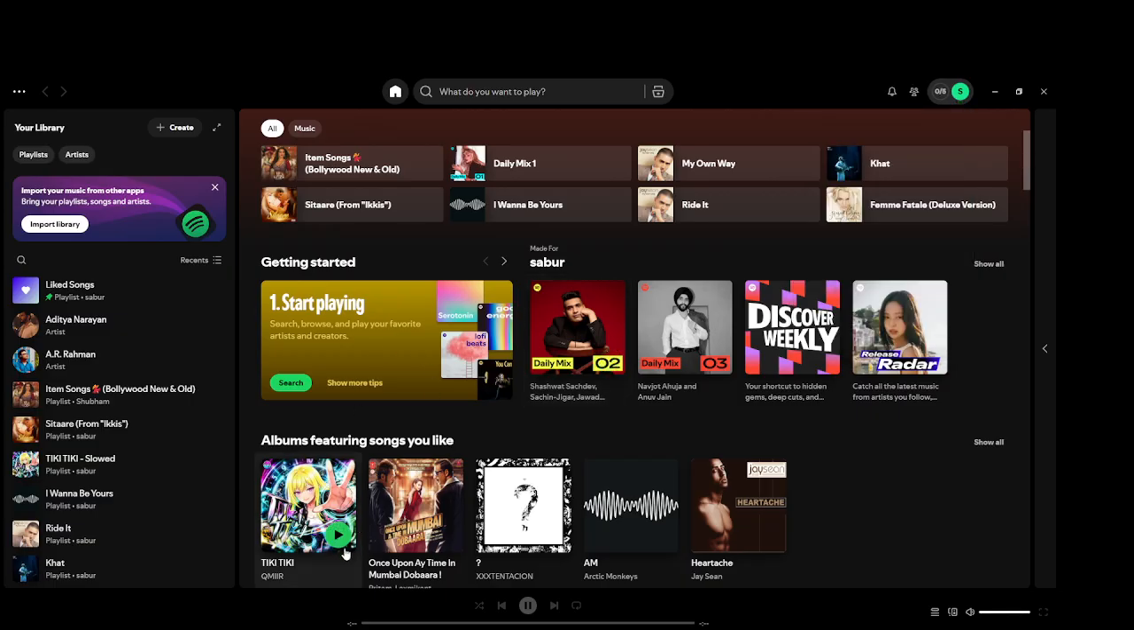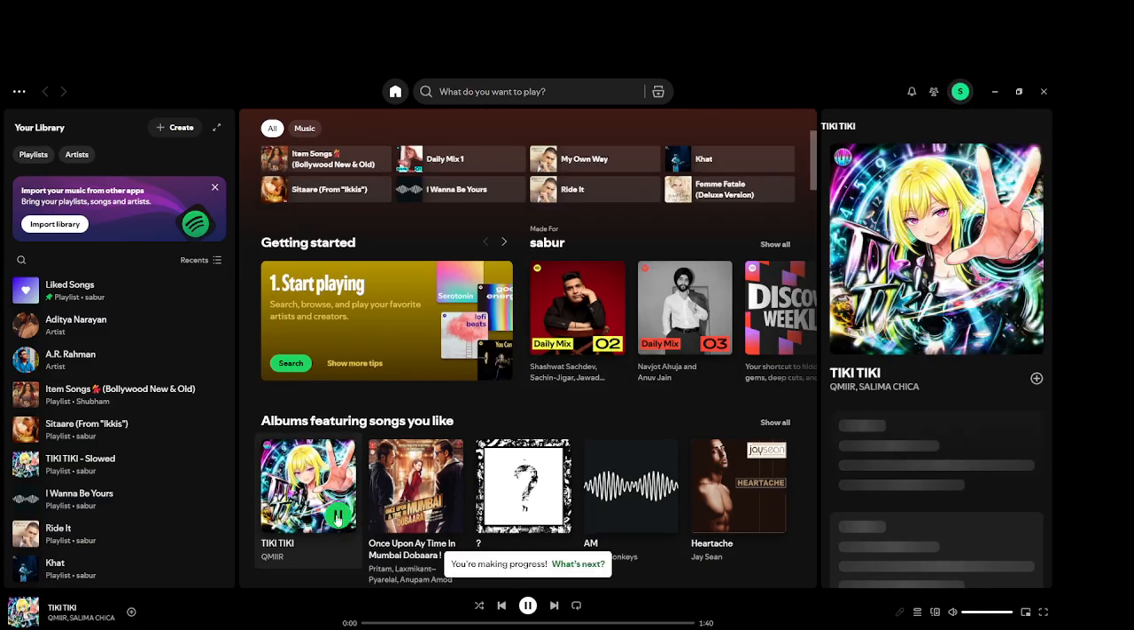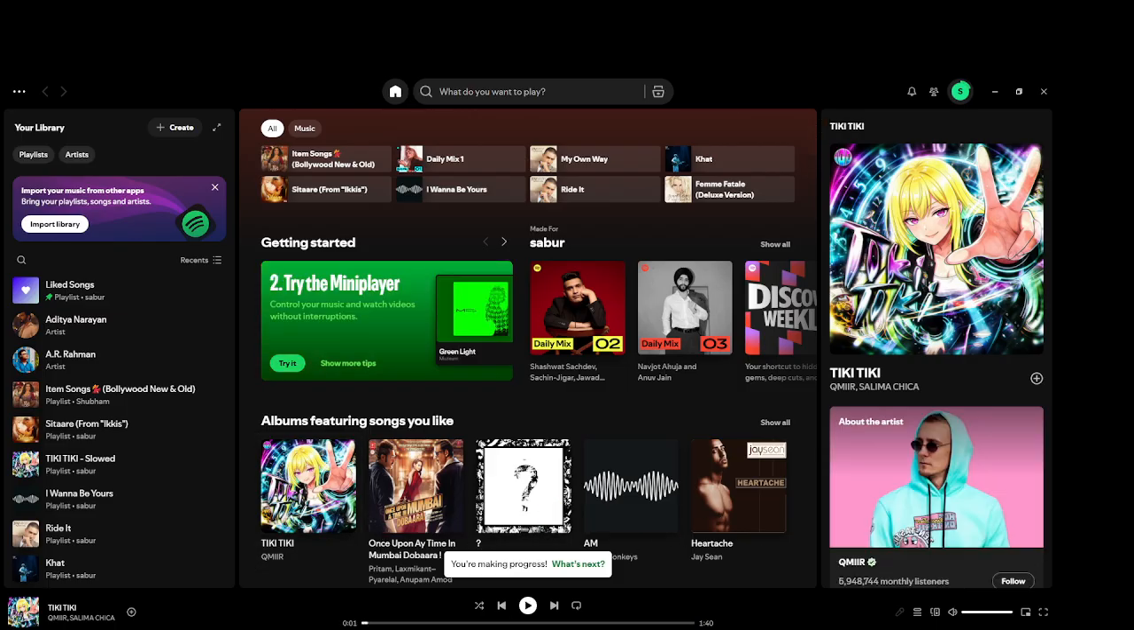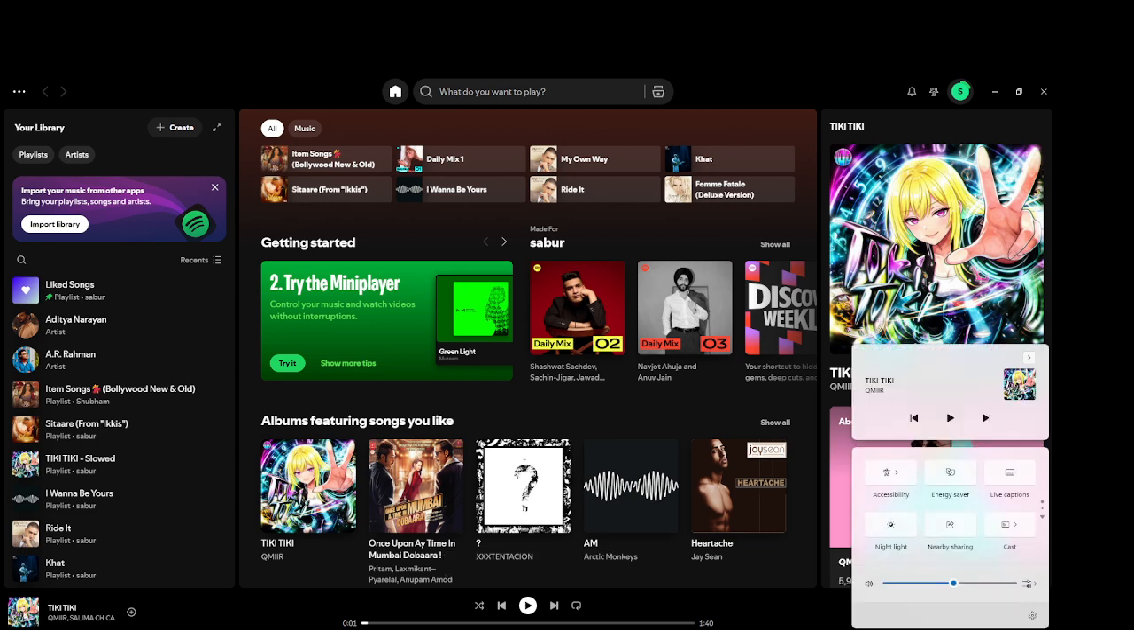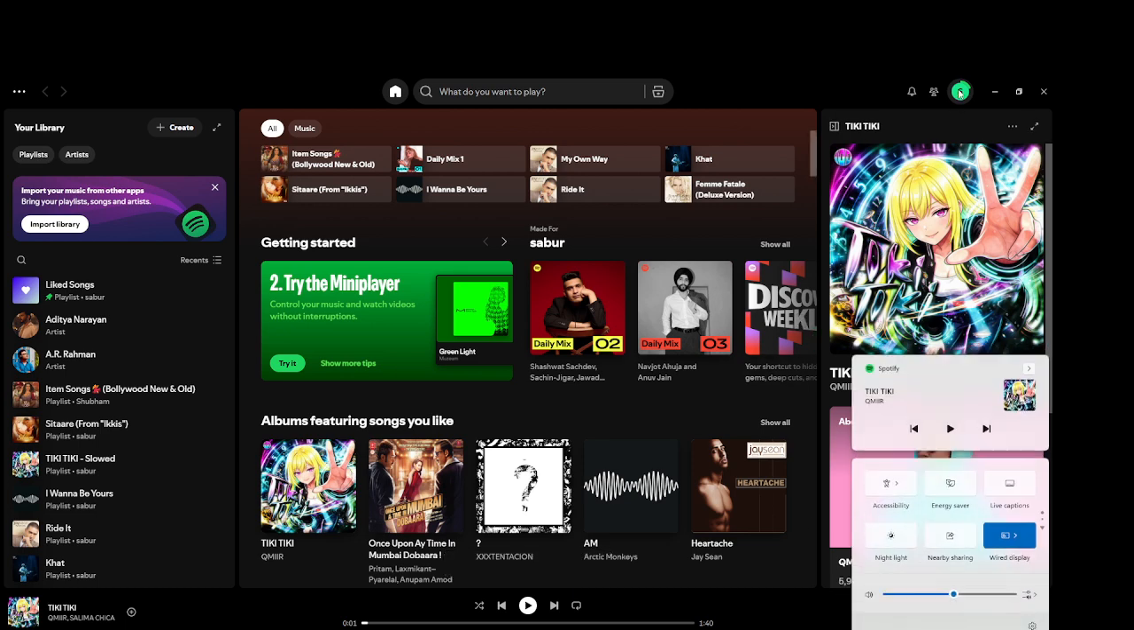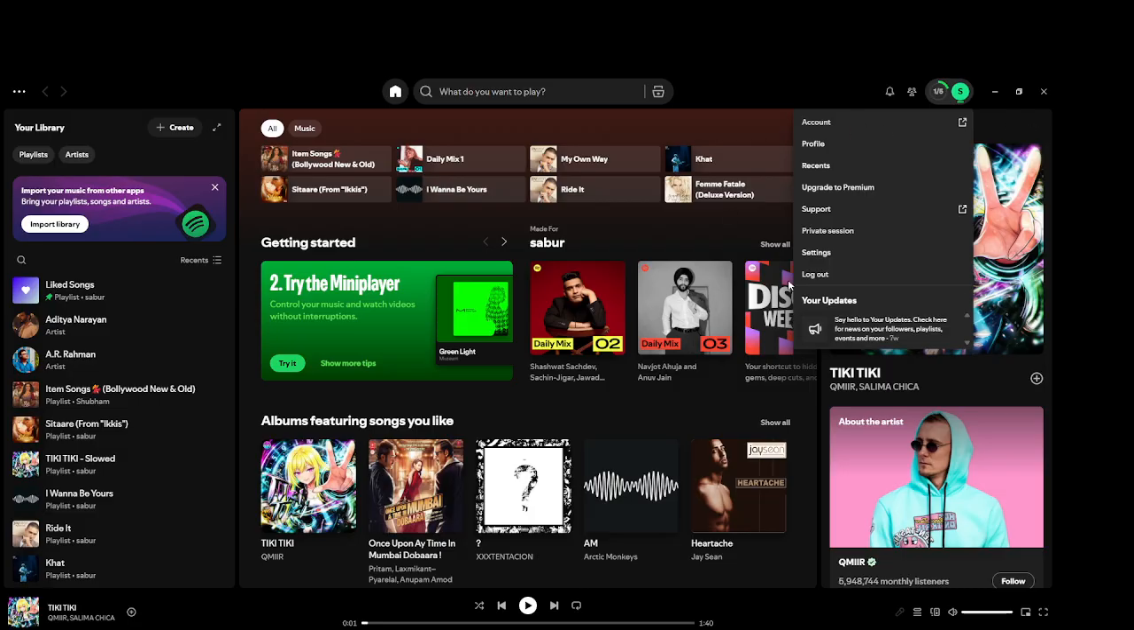Next, check your internet connection. Open your web browser and visit a website to make sure your internet is working properly. If your internet connection is slow or disconnected, Spotify may not be able to play music correctly.